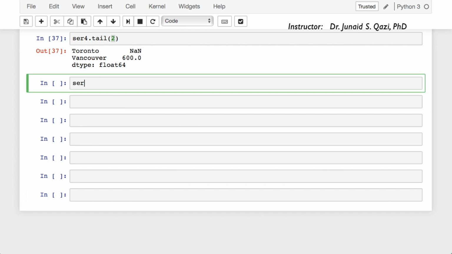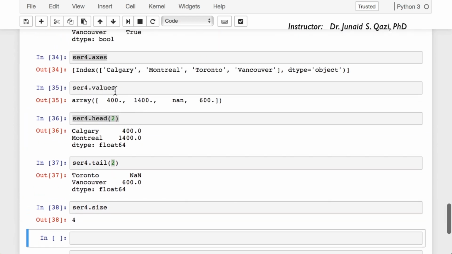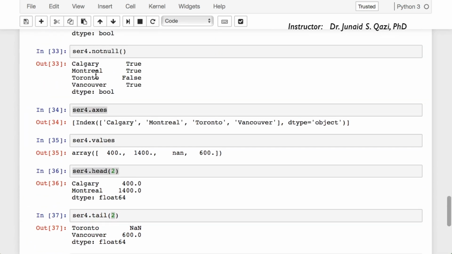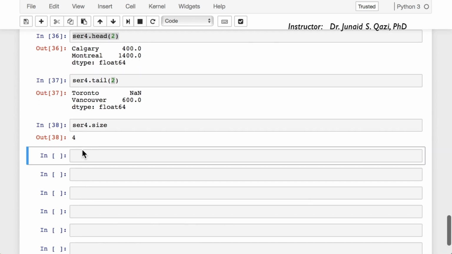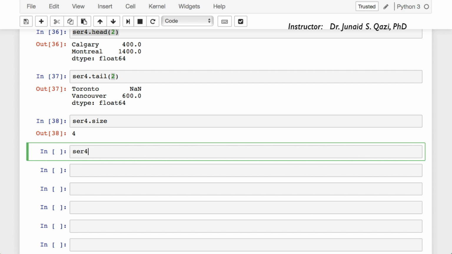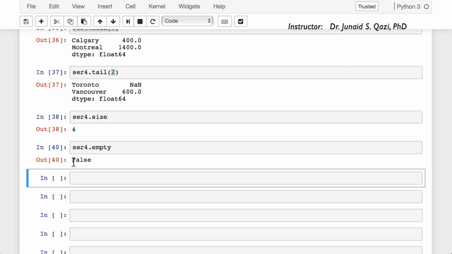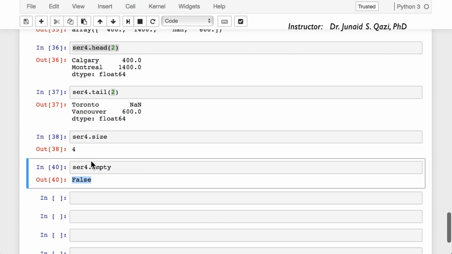Size is another very useful attribute, and let's use this on ser4. It returns the number of elements in your data. Like we have 1, 2, 3, 4 elements in our data. Empty is another useful attribute here. Let's run this one. Empty returns true if the series is empty. So we are getting false because our series is not empty.